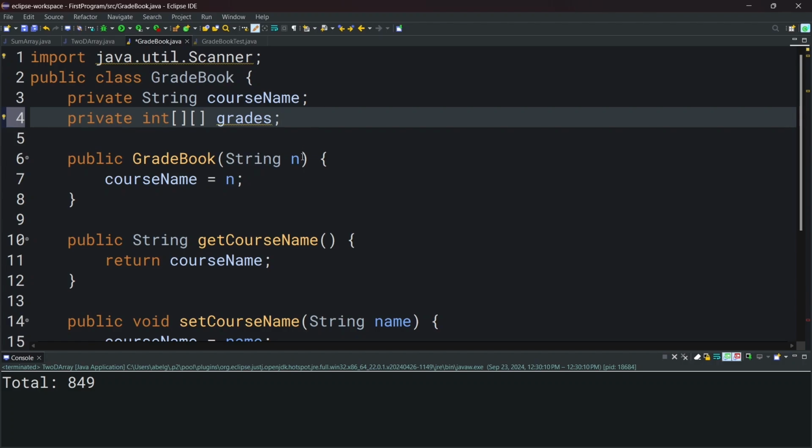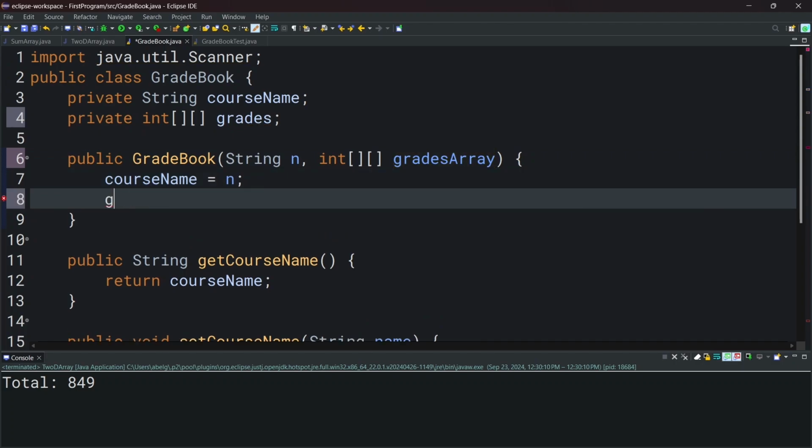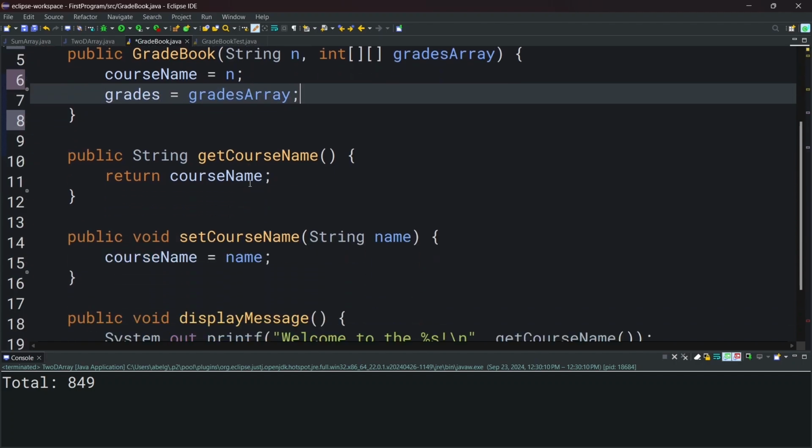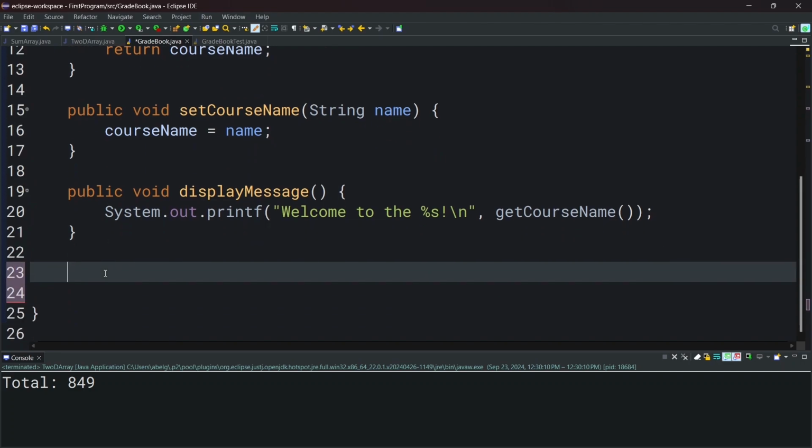And in our constructor, we're going to have an additional input, which is going to be int square brackets, and we're going to call it grades array. And we're going to set our grades instance variable to the grades array that gets inputted when we create an object. Next, we're going to go to the end of our class and we're going to define a new method. It's going to be a public method and its return type is going to be void, and it's going to be called process grades.